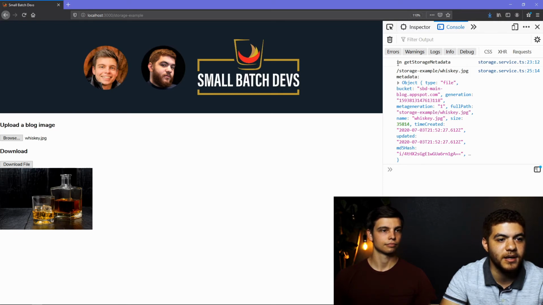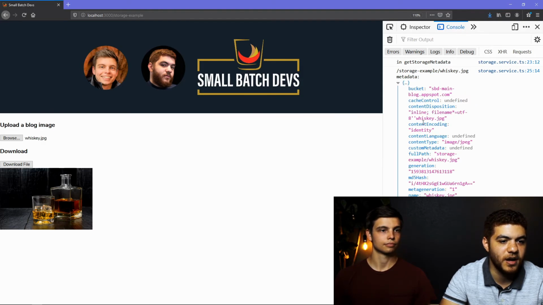So we have the get storage metadata console log, and you can also see the actual metadata that we pulled down. There isn't a ton of really important information that we need right now here, but if you were wanting to use some of this metadata, like the time created or the updated, we have the full path here. There is some useful information, we just don't need it right now.